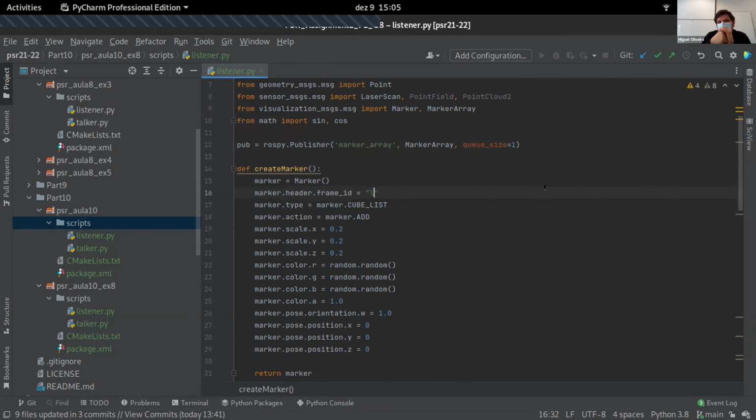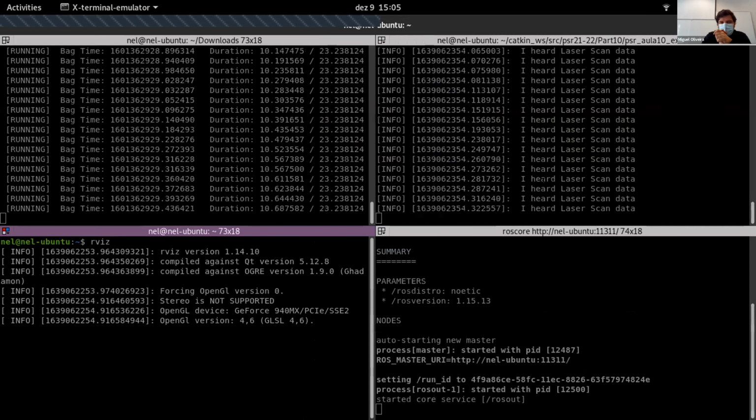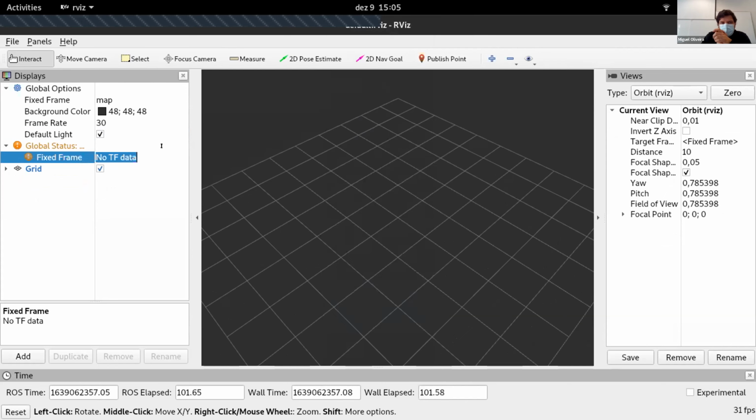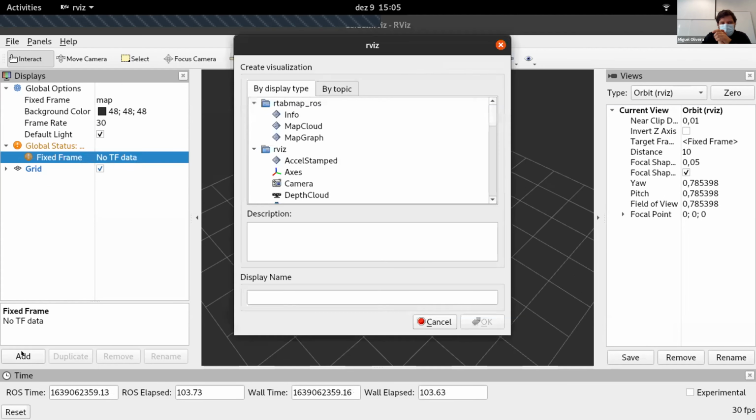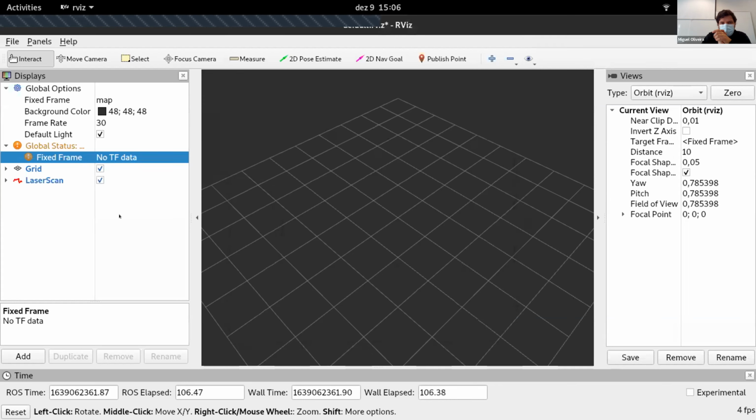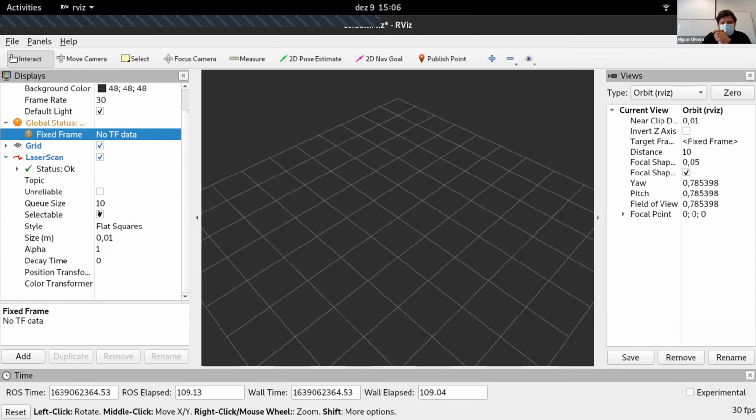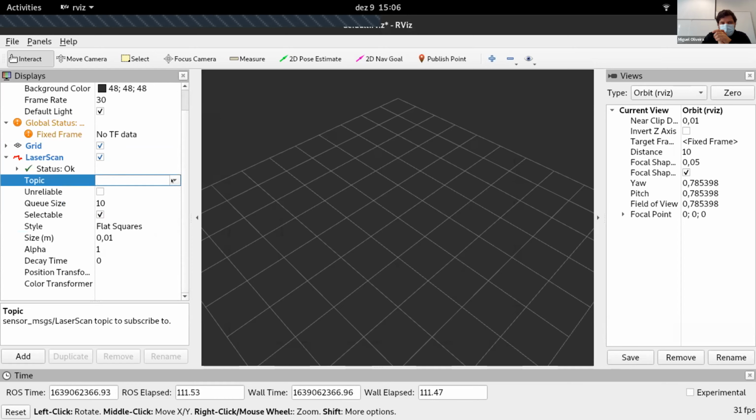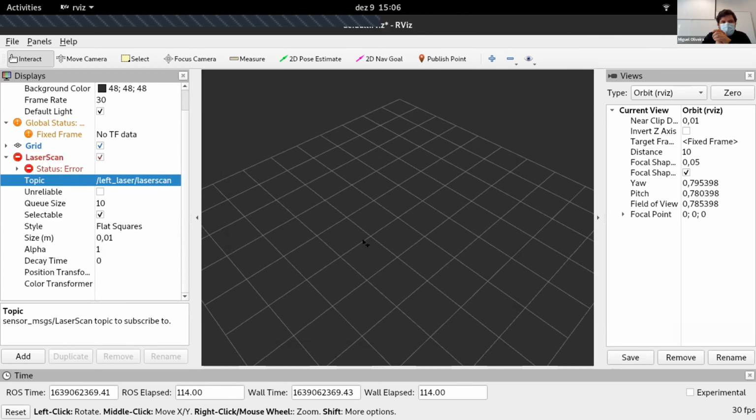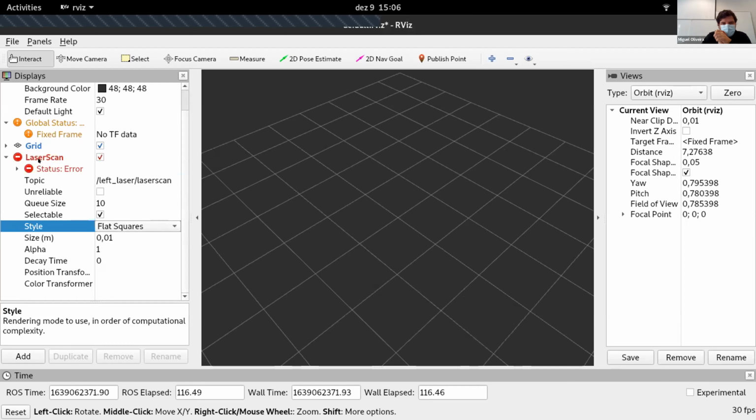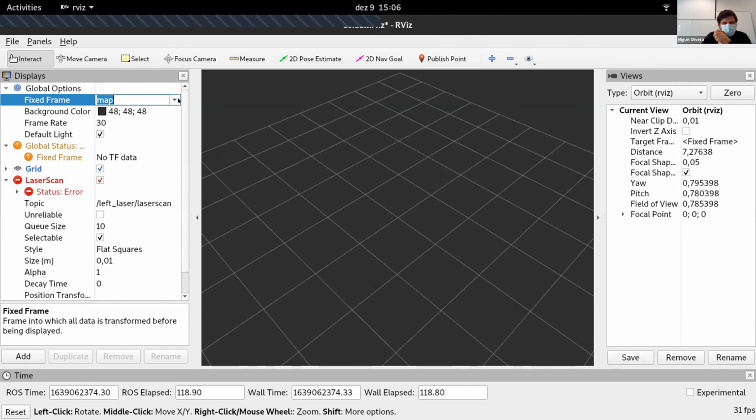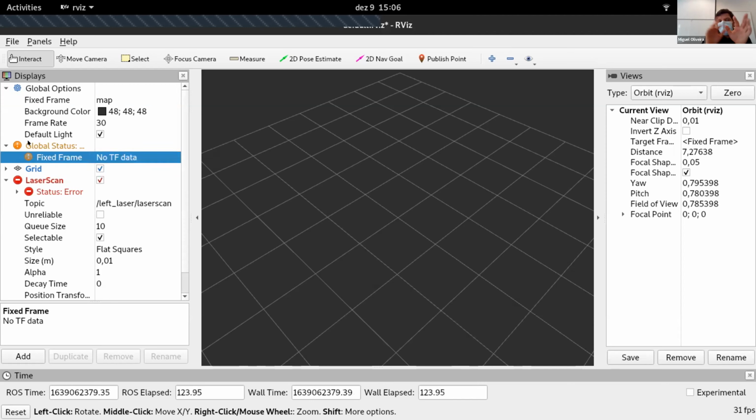Yes, just put there, you can hard code it to left laser, it was just that, I think. So this is the original one, right? It will not expand because there are no transformations being published. You need to write left laser there in the fixed frame.